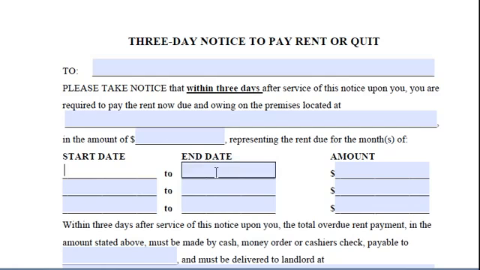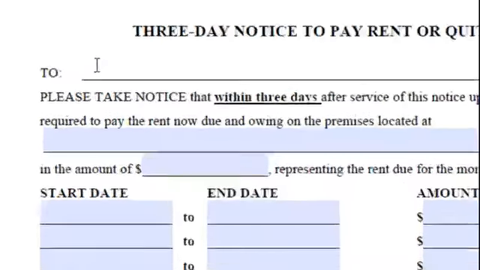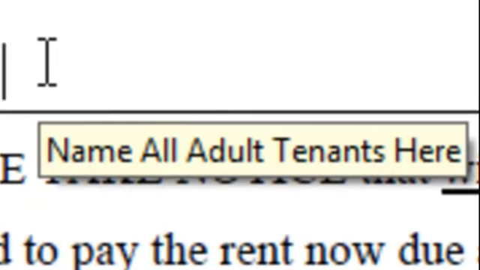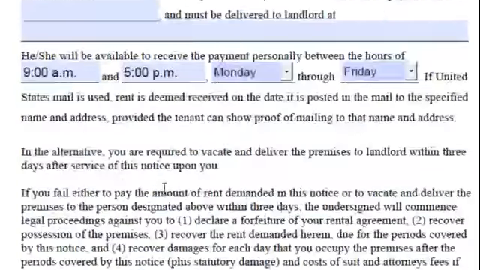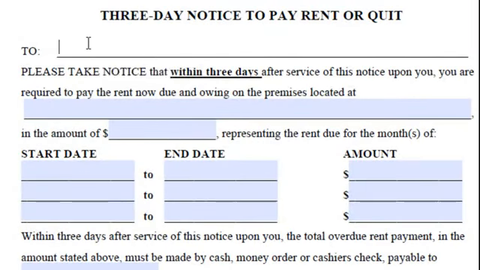One, all these fields are fillable, so you just click on it, and then you can type in what you need to type in. You can also see if you highlight the cursor, it tells you what needs to go in that field. Now, again, we're going to go over this particular form, but no matter what form you're using, the information I'm going to give you here pretty much is going to apply.